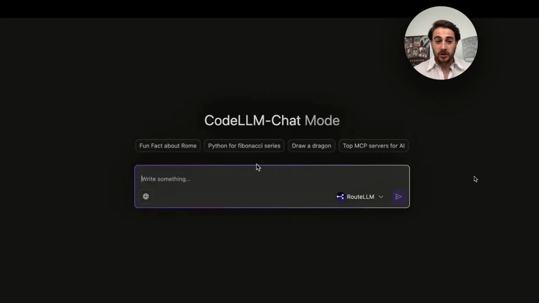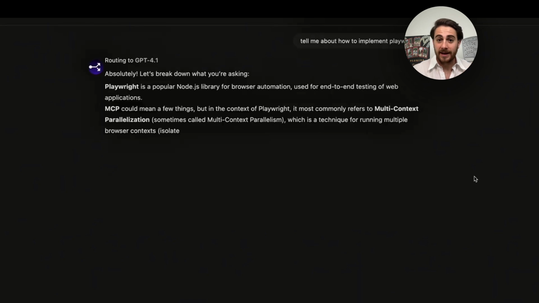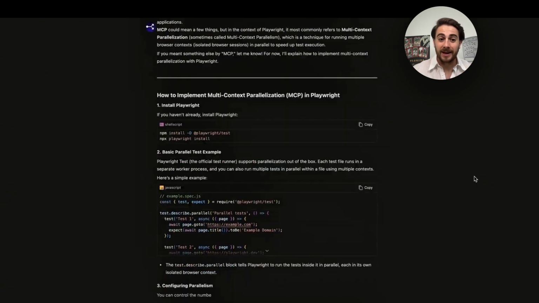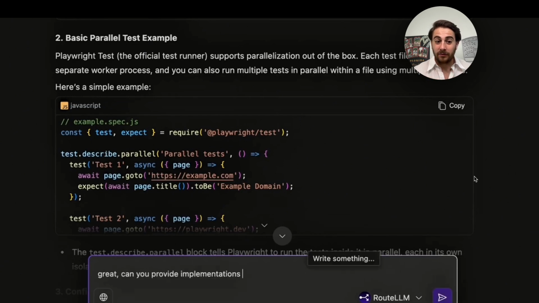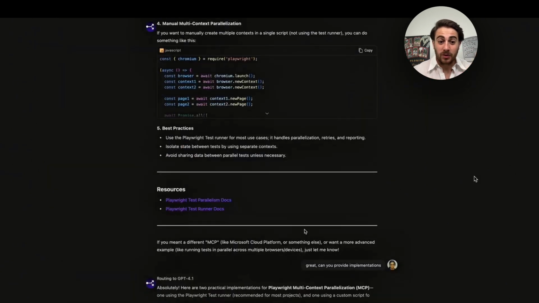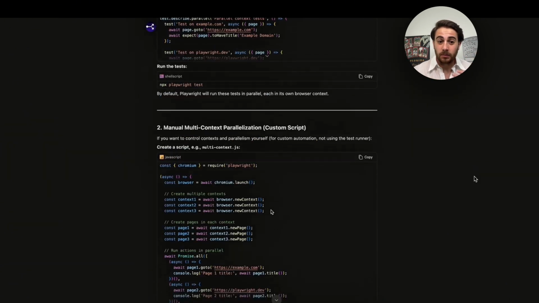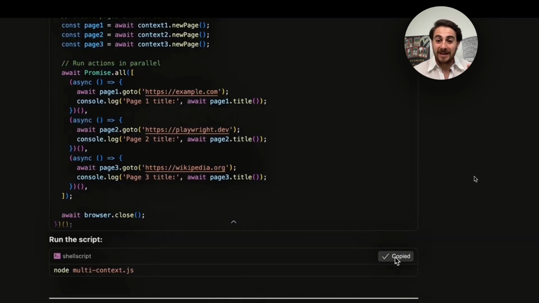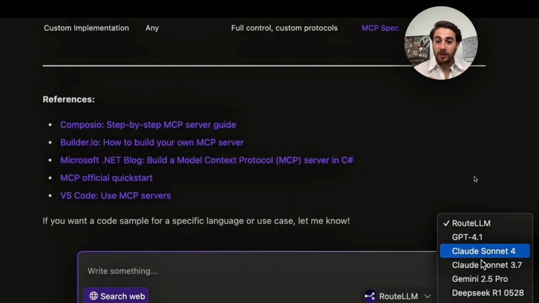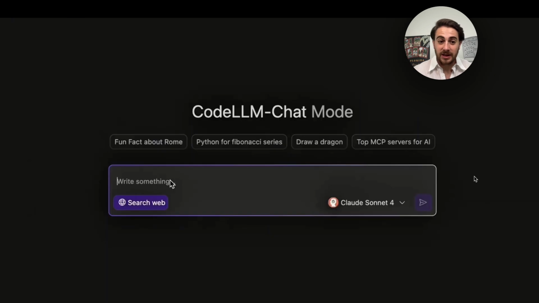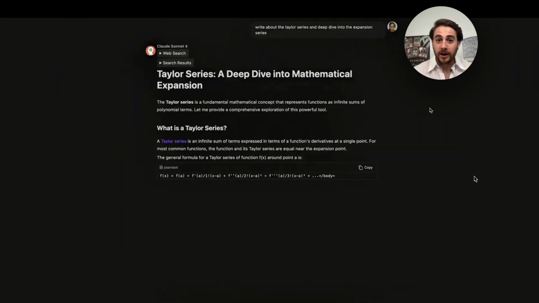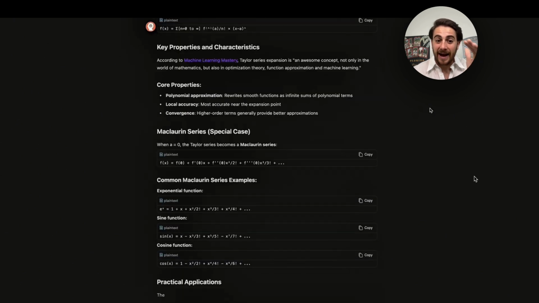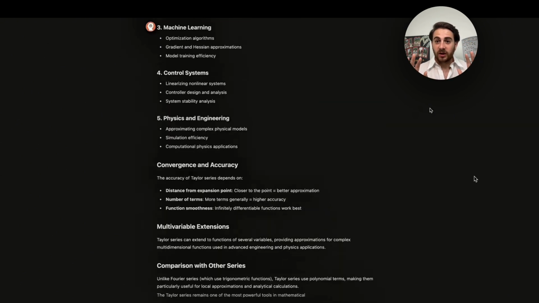Now, here's what that actually looks like when you go into chat mode. You could ask it something like, tell me about how to implement a specific MCP, and this literally goes through, tells you everything that you need to do, and then you can say something like, great, can you please provide me the implementations? And then this literally goes through and gives you everything that you need. And as you could see, you could then change this to whatever model you want, and you could get this to actually go through and do all of the coding for you.